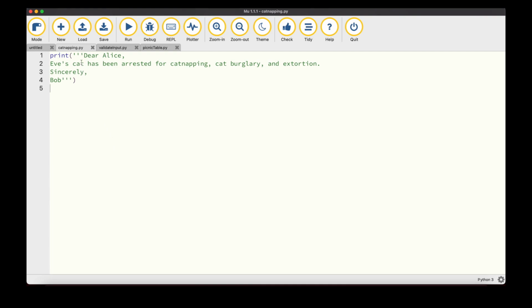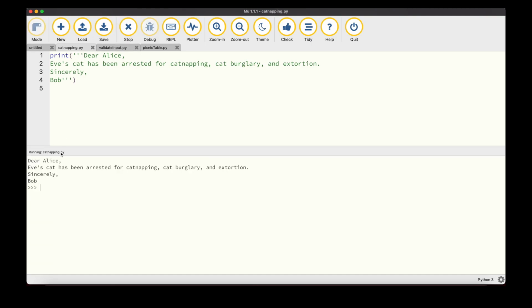So here we have an example. We have a print statement here with some text. We have a couple of new lines in there, and then we basically start and finish this with 3 single quotes. So as we run that, we can see this entire block of text is being properly printed out. So for this, multi-line strings are very useful.